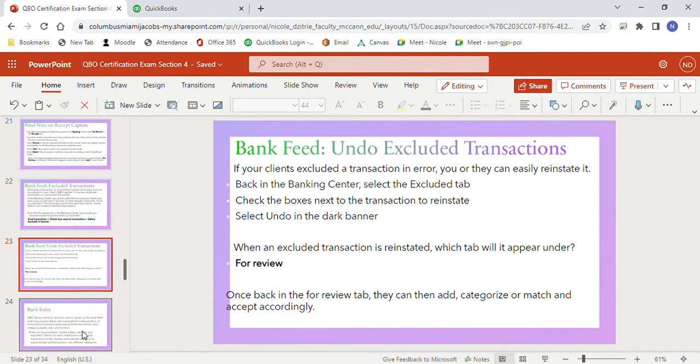Undoing an excluded transaction. If your client excluded a transaction in error, you or they can easily reinstate it. Back in the Banking Center, select the Excluded tab. Check the box next to the transaction that you want to reinstate. And then select Undo in the dark banner that comes up.